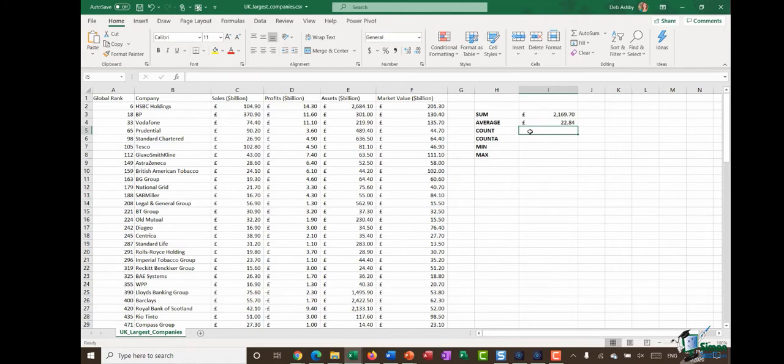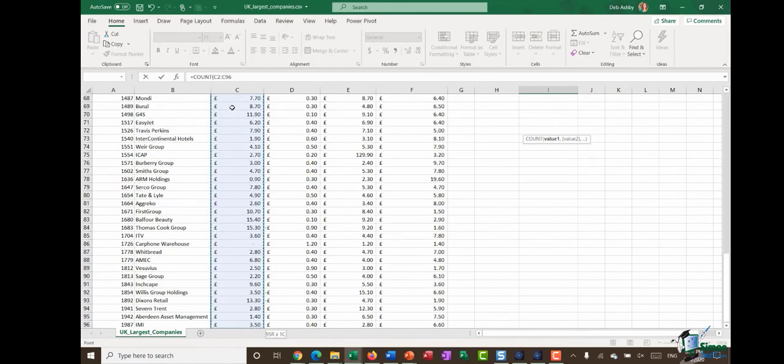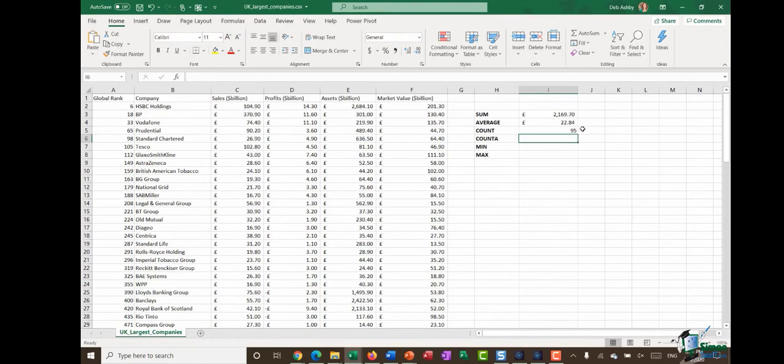I'm going to type in equals COUNT, and just to keep things consistent, I'm going to select the same range, Control Shift down, close off my bracket and hit enter. And you can see it's telling me that there are 95 items in the range that I've selected. So currently that's working fine because the range that I selected had numerical values within it.